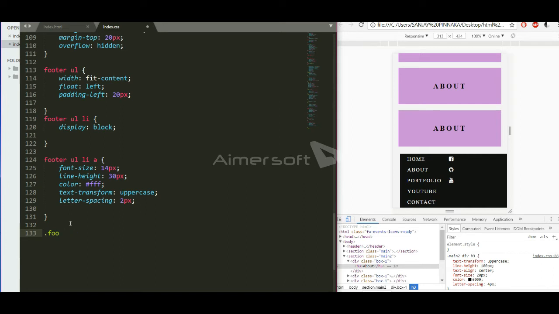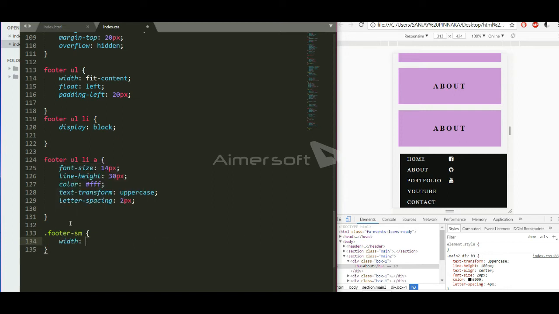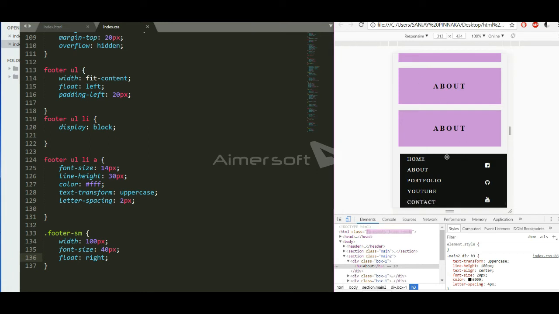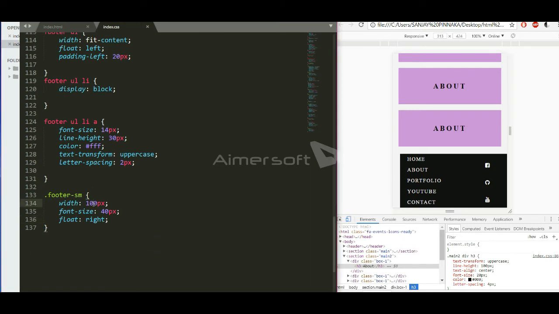Now to style the class of footer small, give a width of about 100 pixels and font size of about 40 pixels and float the social media icons to the right. Change the width to 120 pixels.